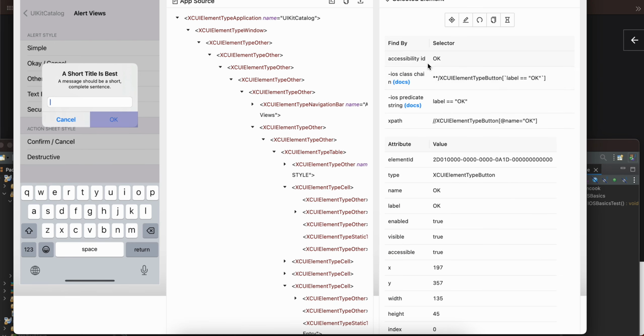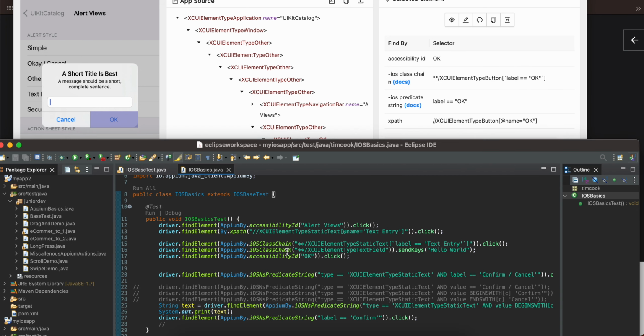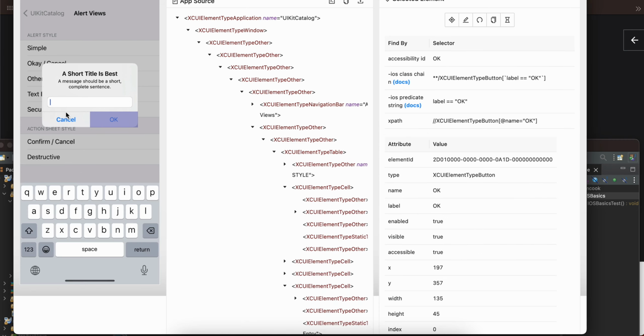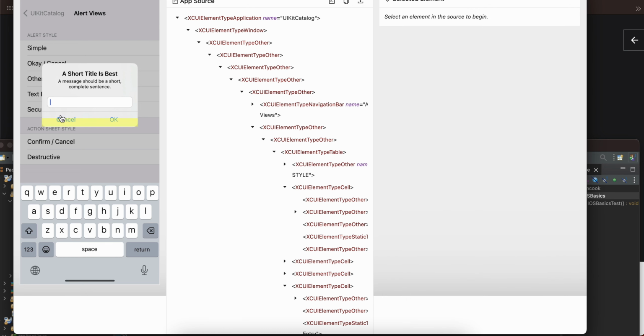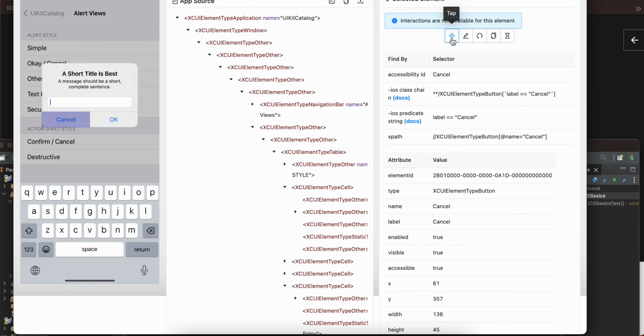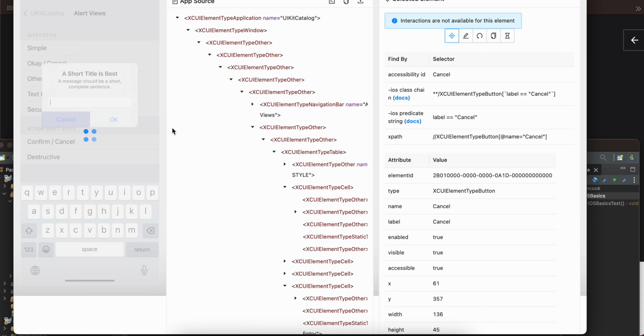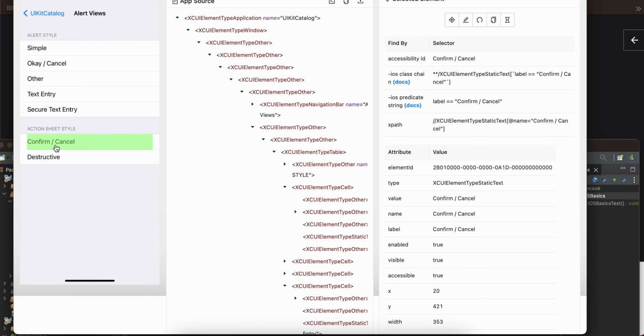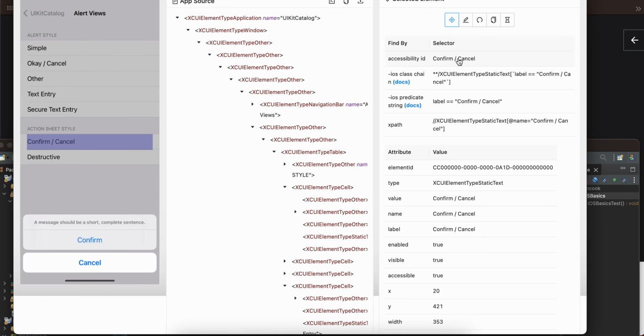Click on OK. It has an accessibility ID, so I will just pass the accessibility ID. Next I want to click on confirm cancel. Confirm cancel has an accessibility ID which you can use.